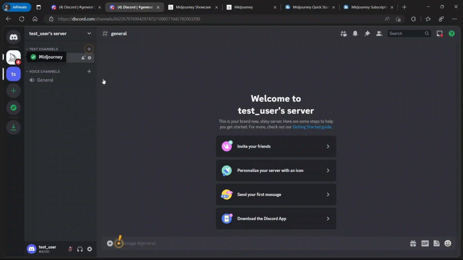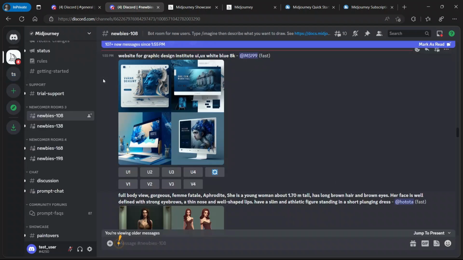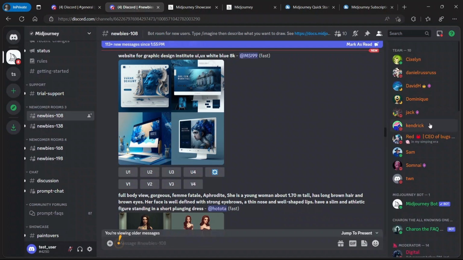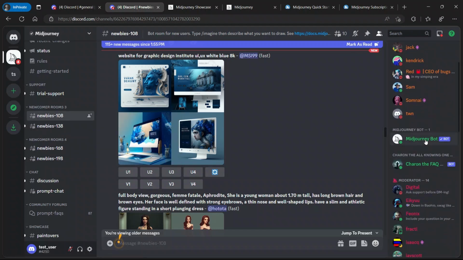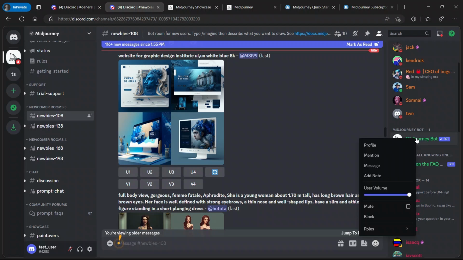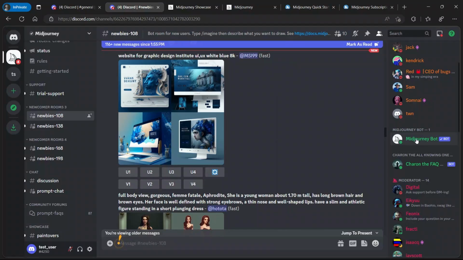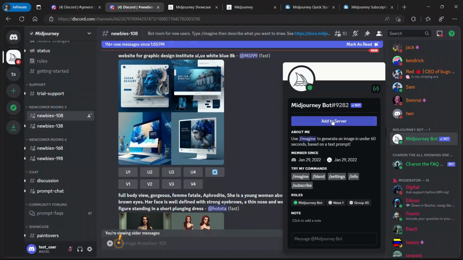And you can invite the Midjourney bot to your server, and that way you will be able to simply generate images in private. All right, now in order to do that, you need to first come here, this show member list, and click on it. It will show you a list of all the people who are in this channel at the moment. Here you will see this Midjourney bot. So left click on it.